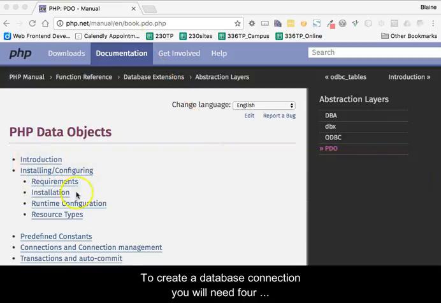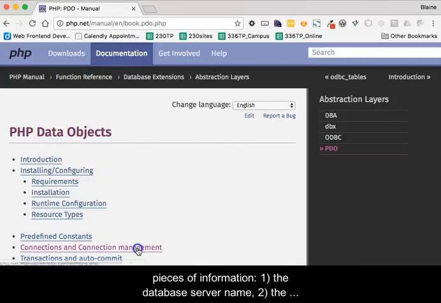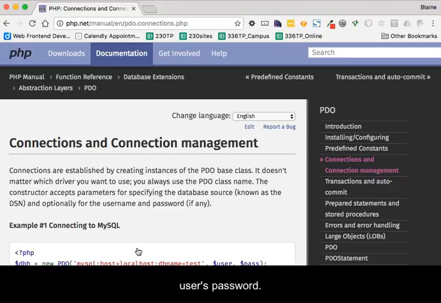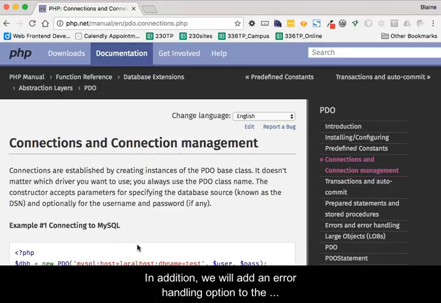To create a database connection, you will need four pieces of information. First, the database server name. Second, the database name. Third, the proxy username. And fourth, the proxy user's password. In addition, we will add an error handling option to the connection to instruct the PHP engine of how we want connection errors handled if and when they occur.